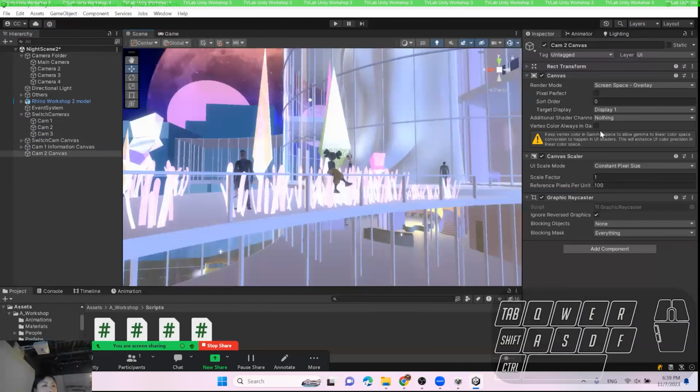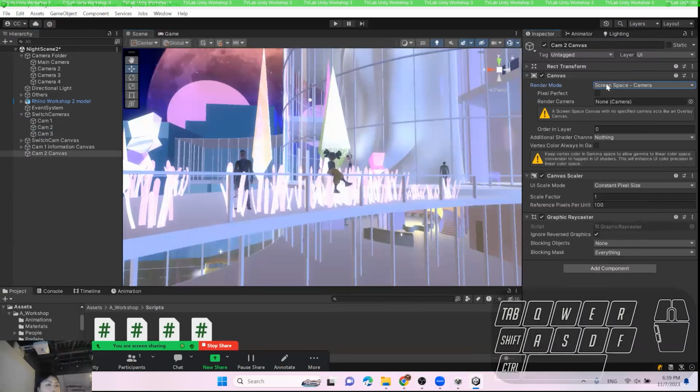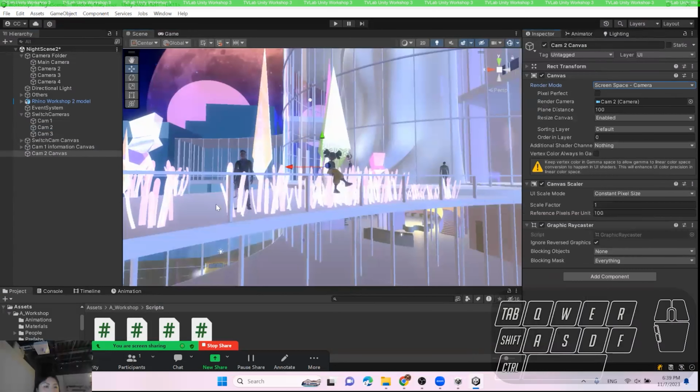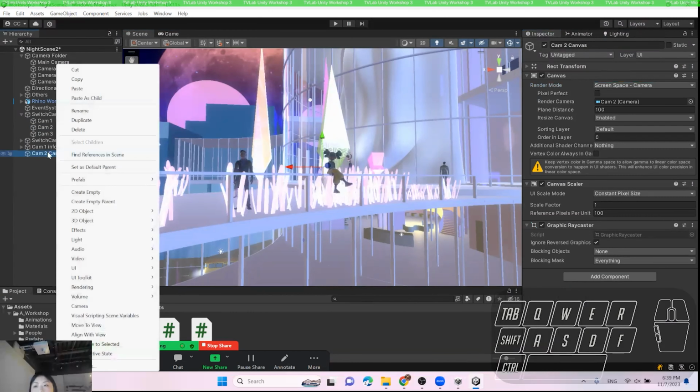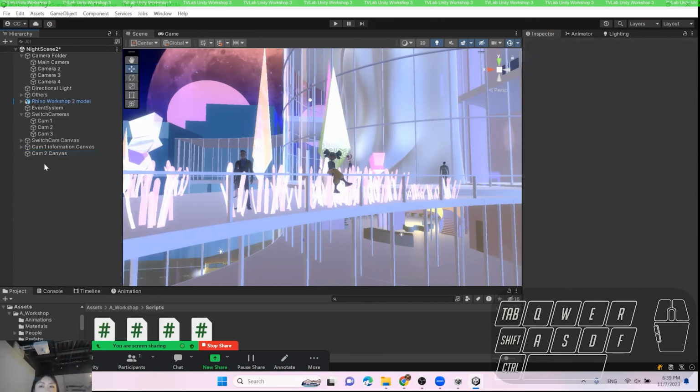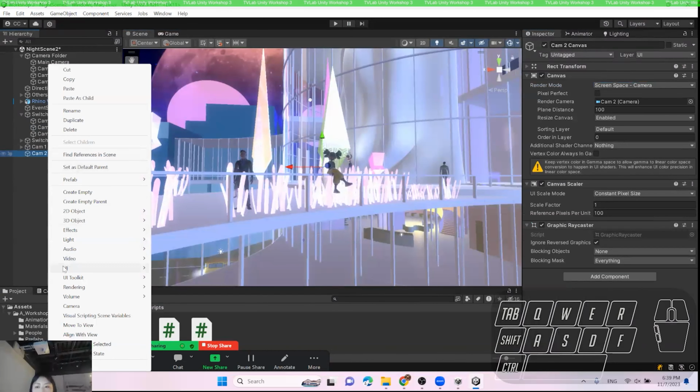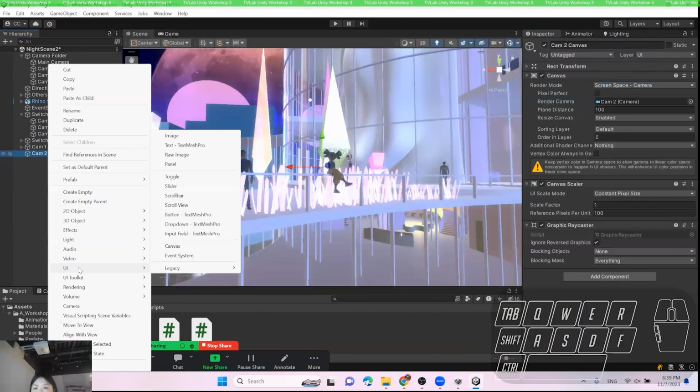So you guys probably already know what I'm doing right now. It's switching the method for my canvas. I'm going to switch it to screen space camera, but this time I'm not aligning it with camera one, I'm aligning it with camera two. Okay, under the camera canvas two we just created, we want to add a button for it.